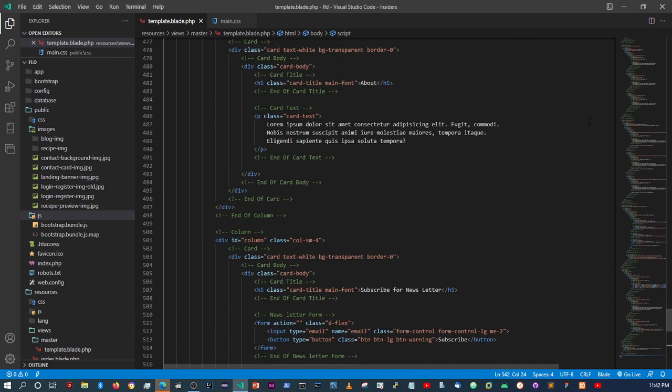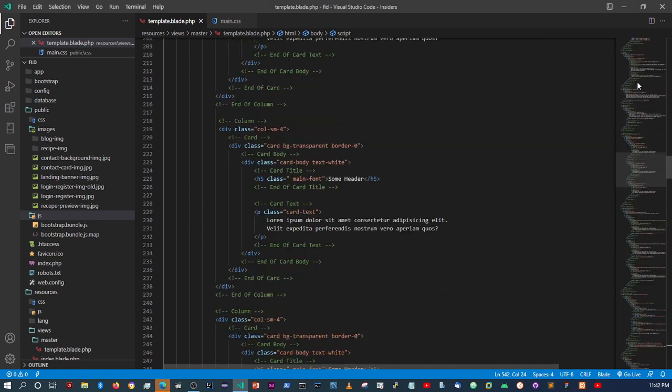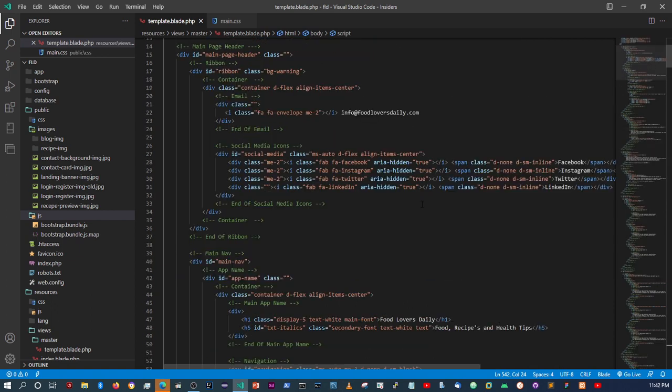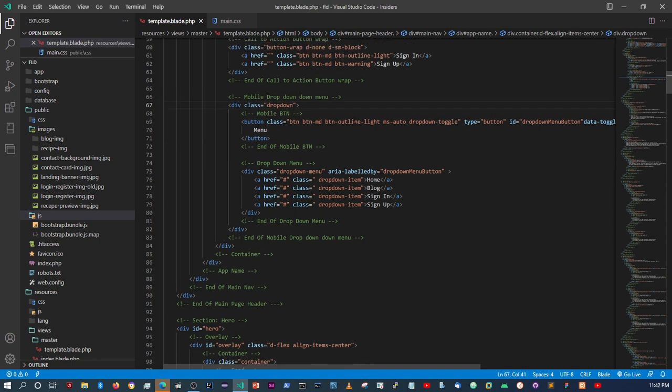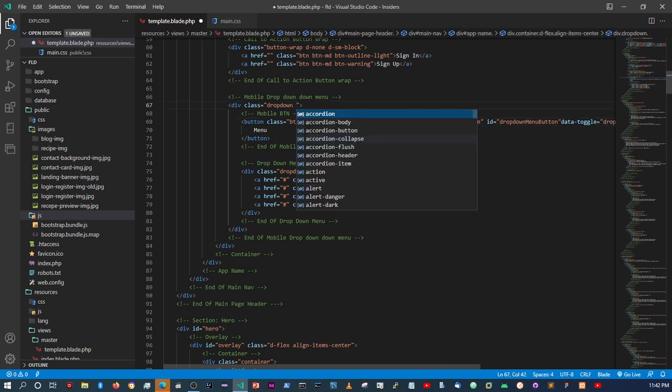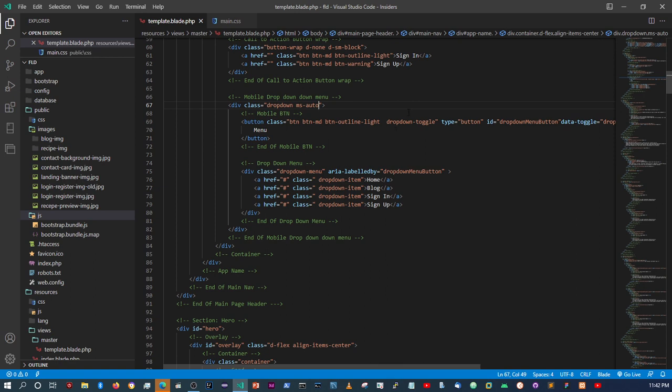By the way, where are we? At the top, correct? All right, so I forgot to add the margin auto to the drop down menu, so we need to place that there.